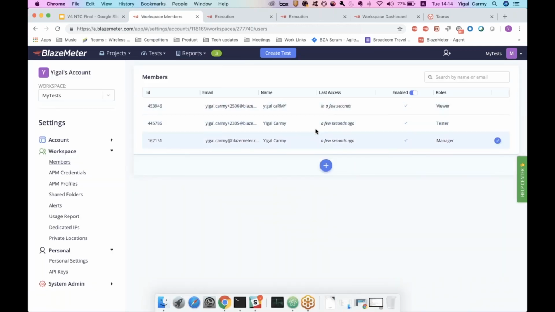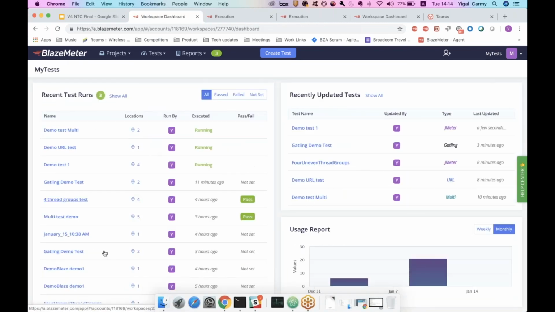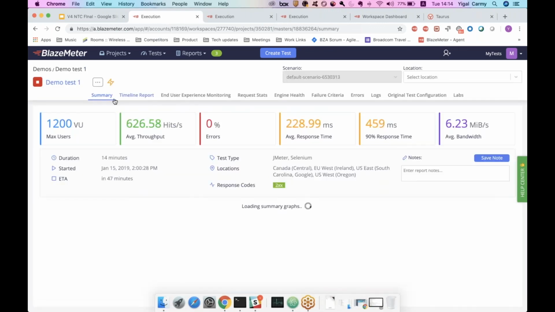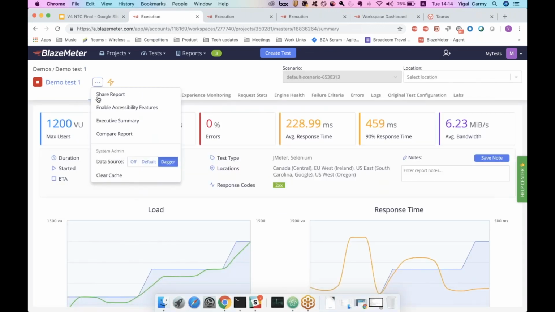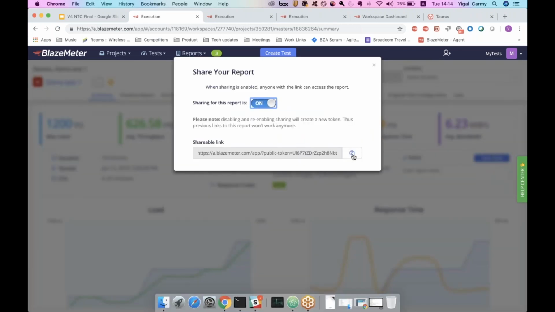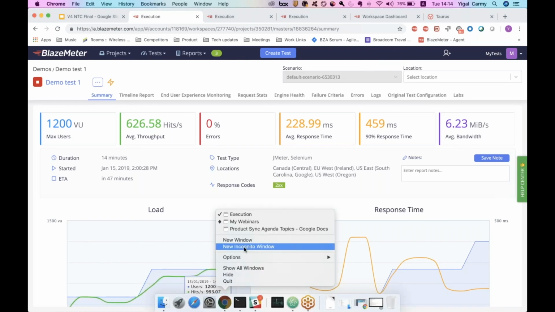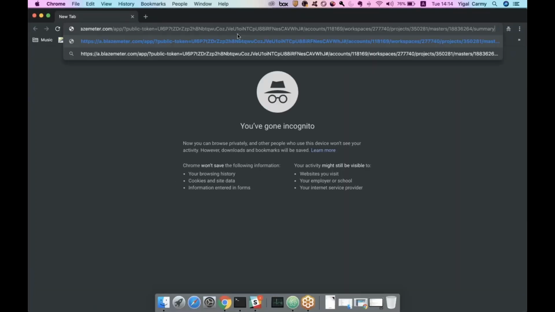Each one of these will be able to go into whatever I have in my workspace, view the reports the same way I do. If I'm a viewer, it will be view only. If I'm a tester or a manager, I can do whatever I want. In addition, if I have a specific report that I would like to share, I can go here, do a share report, copy the link, and then share it with the outside world.